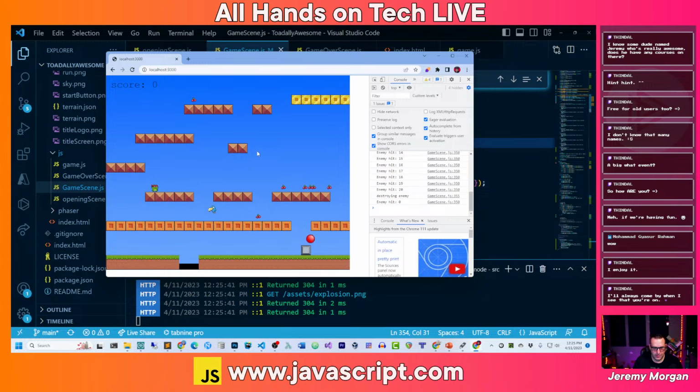Enemy hit 0. Send another one over here. Enemy hit 1. Enemy hit, yeah, it incremented all the way to 9. Somehow. I think it is just kind of a, yeah.